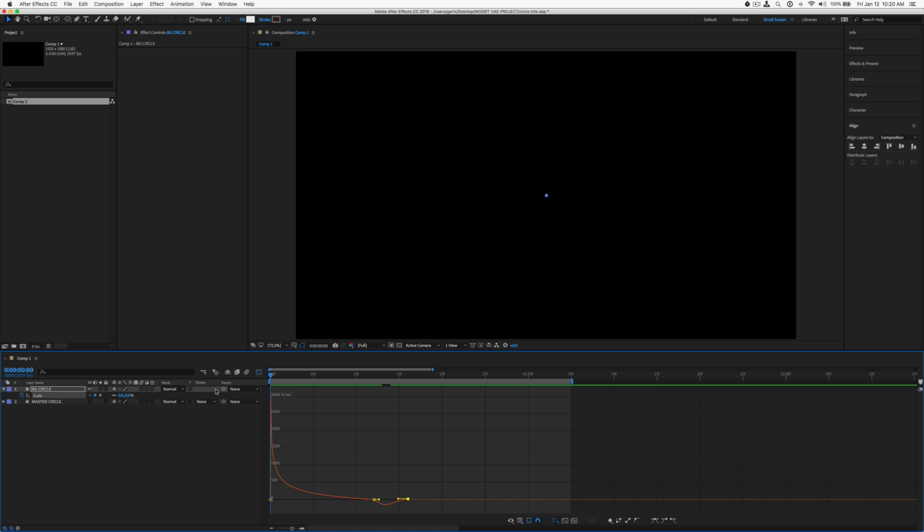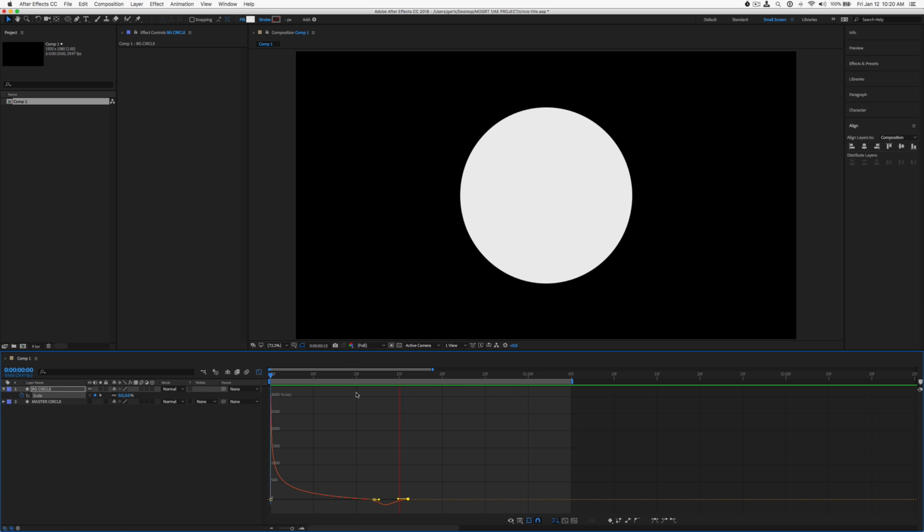Just making that speed curve, give it some, there we go. I like that. I like how it pops on, overshoots, and then settles in.